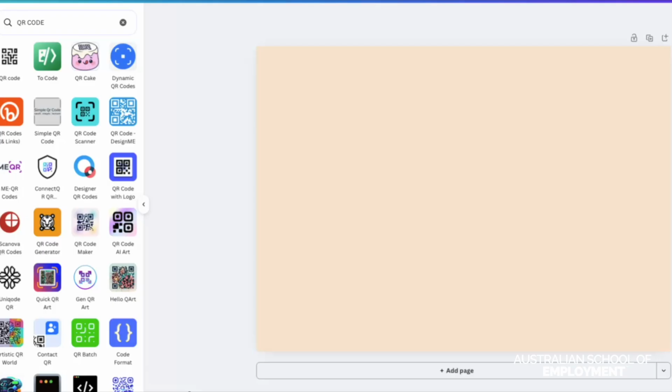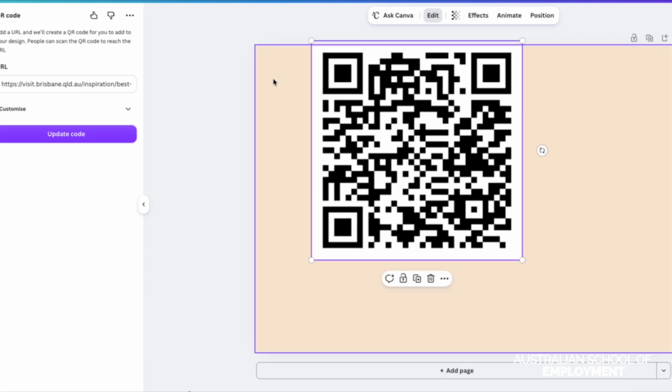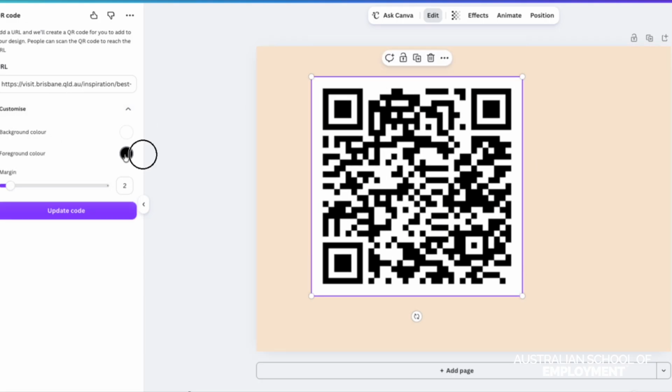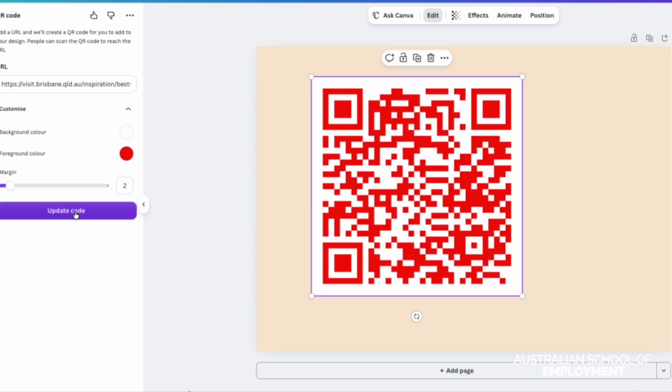Free tools for creating basic QR codes. Canva. If you're already using Canva for design, this is the simplest option. In any Canva design, go to Apps, which is in the left sidebar, and search for QR code. Enter your URL and Canva generates a QR code that you can resize and style to match your design. You can change the color of the QR code to match your brand.